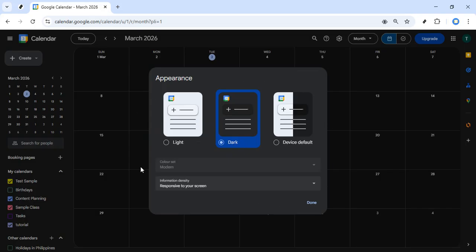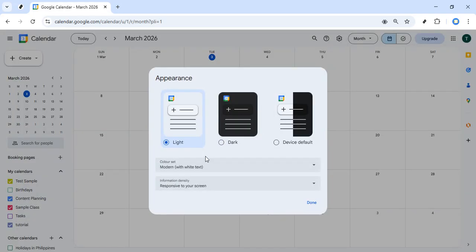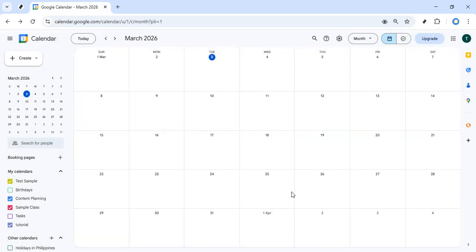If you ever decide that dark mode isn't right for you, or it feels harder to read in bright environments, you can switch back at any time by repeating these same steps. Open calendar.google.com, click the gear icon, choose Appearance, and then select a different theme such as Light or System Default if it's available. That's all you need to do to use Google Calendar Web Dark Mode.